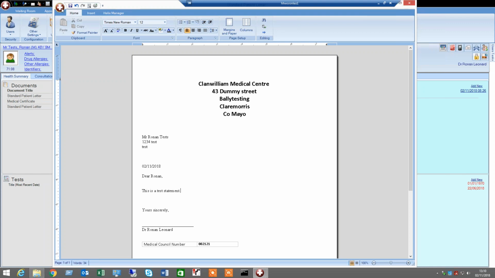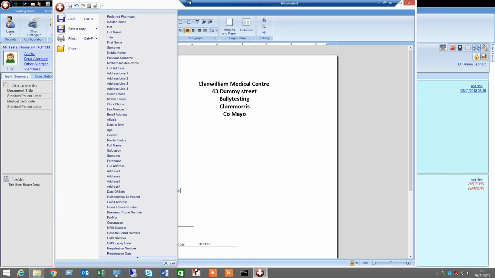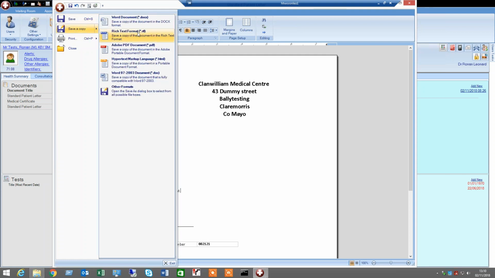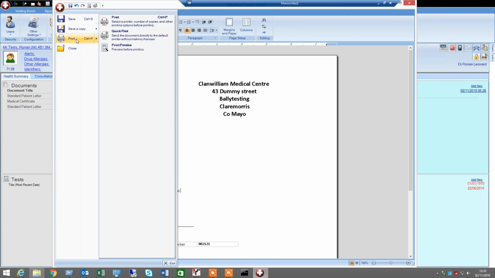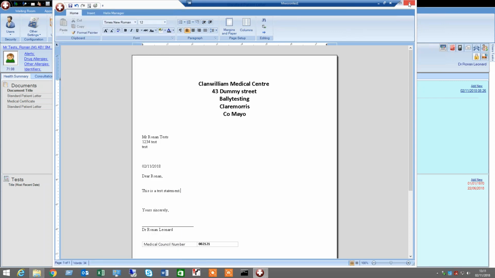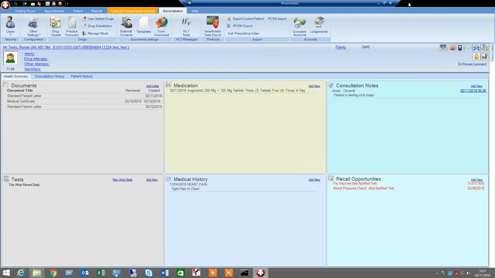There's also, if you click on the Helix icon here, a lot more options. You've got save, which is save inside. You've got save a copy. You can save it as an RTF outside of HPM, and you can put it on your desktop if you wanted to email it, but you can email it internally from HPM as well. And then you have your print options here as well, as you know. Okay, so we'll just close that.